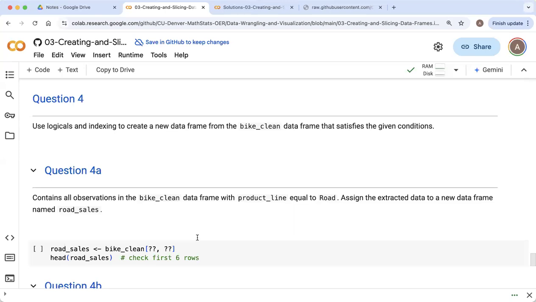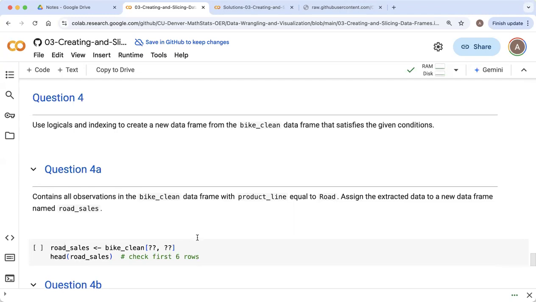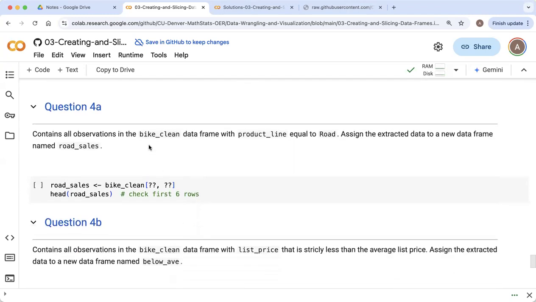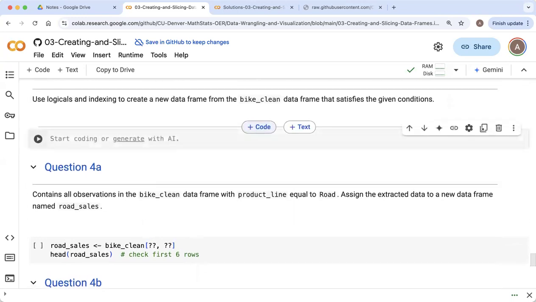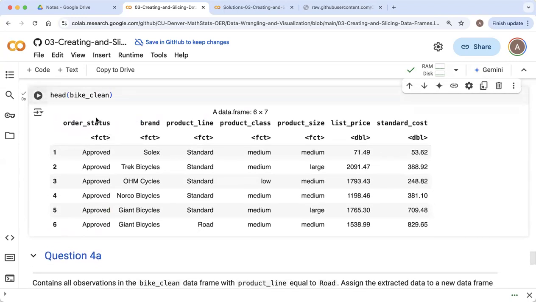This is asking us to use logicals and indexing to create data frames that satisfy certain conditions. So question 4a is saying, let's create this, and it's going to be useful for me to just get a glimpse of the first couple rows of this data frame in order to answer these questions. This is going to help me see the ordering of the columns, for example.